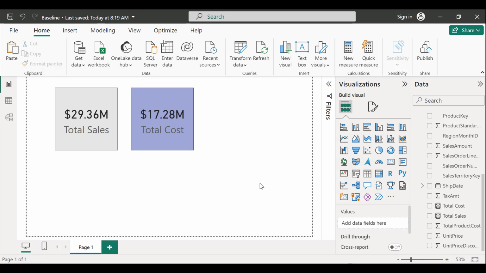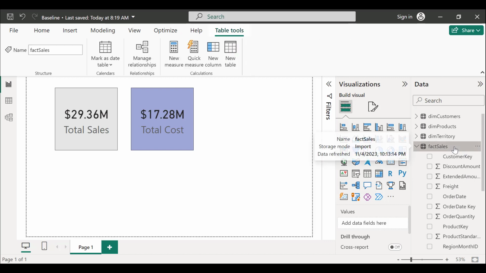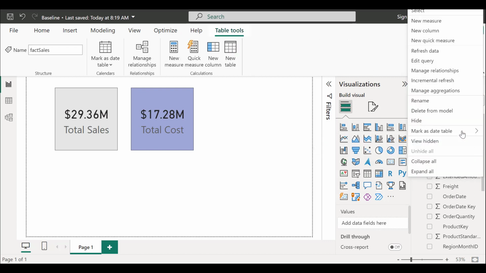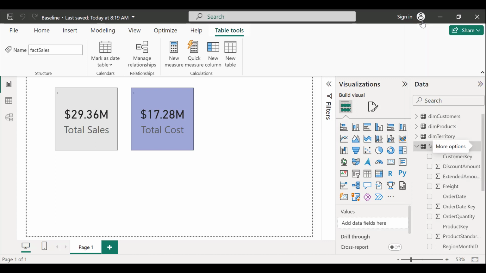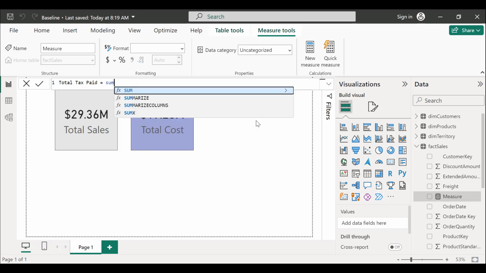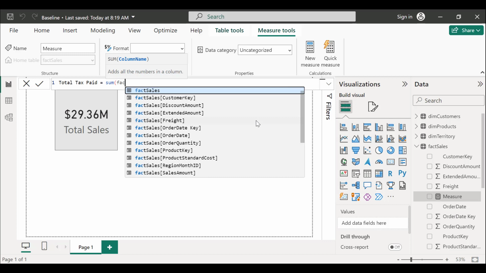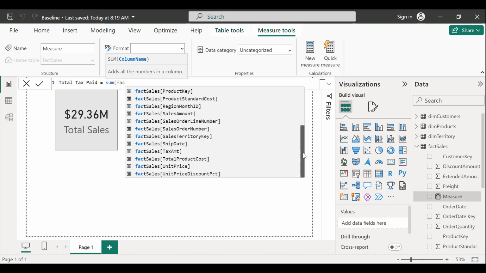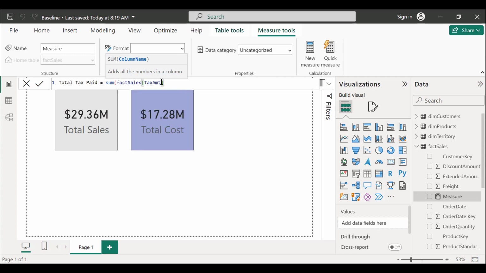Let's do that. So do the same thing. We are going to create it under this table. This is more convenient. Select the table, select the 3 dots, and then New measure. And then this one is Total Tax Paid equals to SUM. And same thing, the table, and right now we need to look at the tax amount. So select this one, which means this measure is going to be a summation of the tax amount.